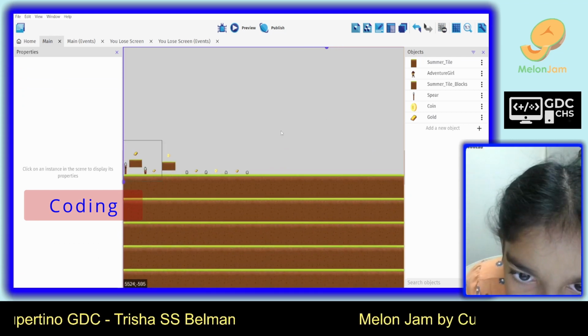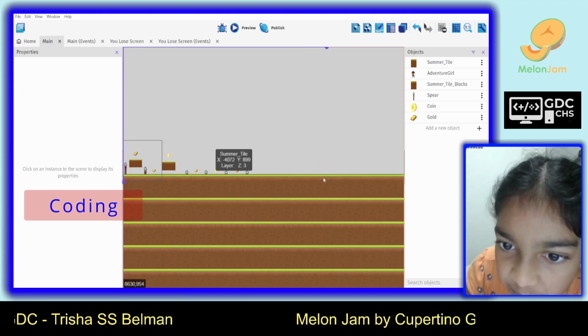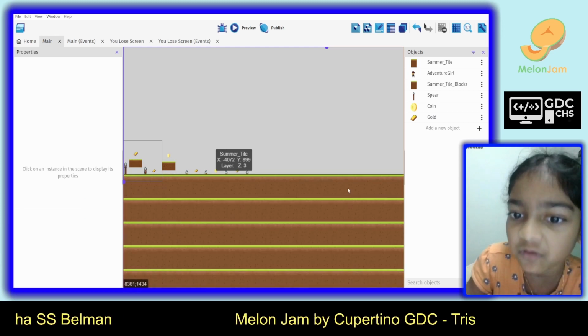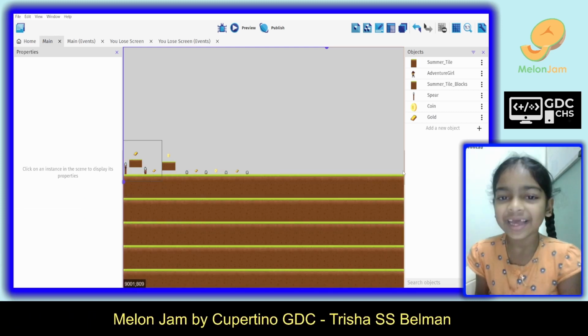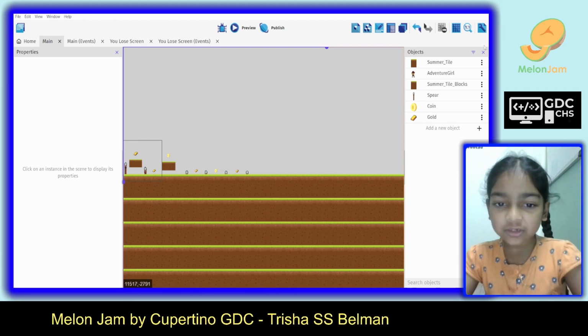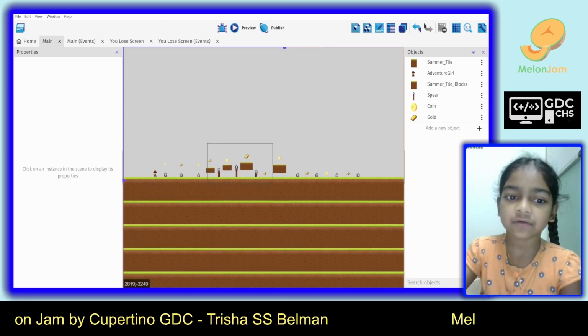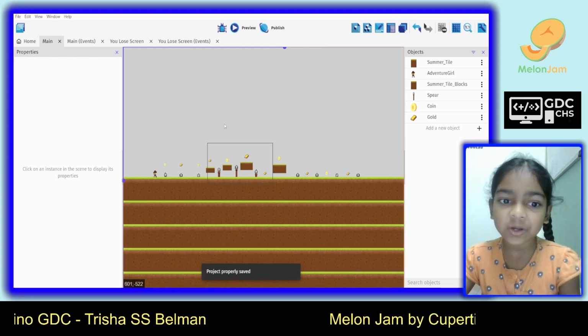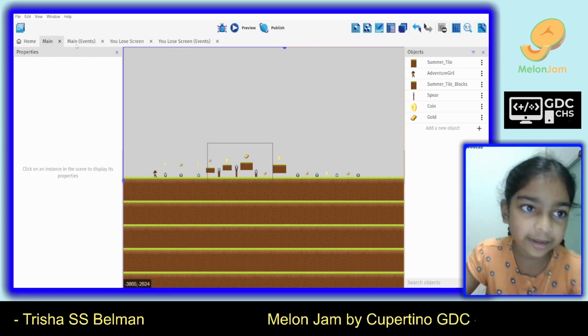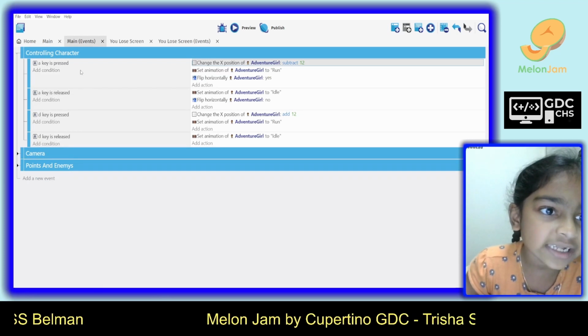So after this enemy, over here there's going to be a trophy. And if my character touches that trophy, she will win. So we need to create the win screen for that. Now before doing that, we need to complete the code, because when they jump, some sound should be there. So let's go to main event.